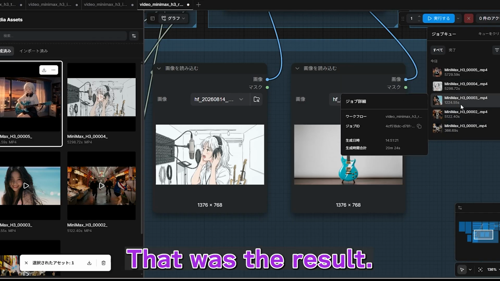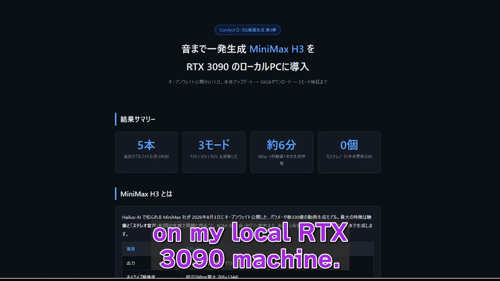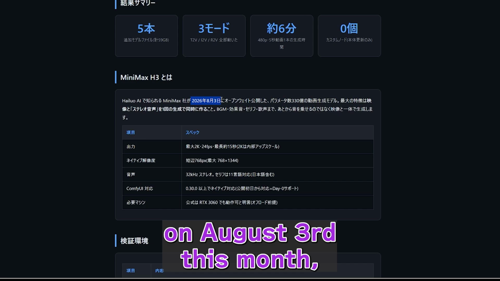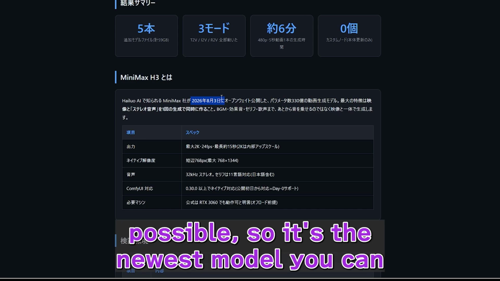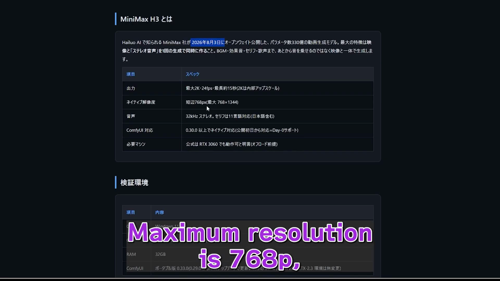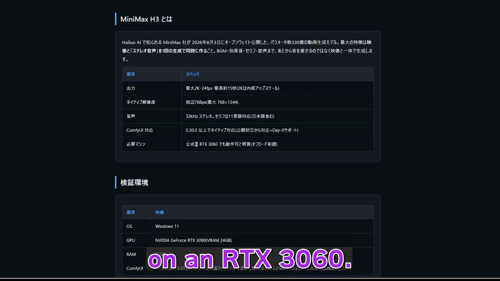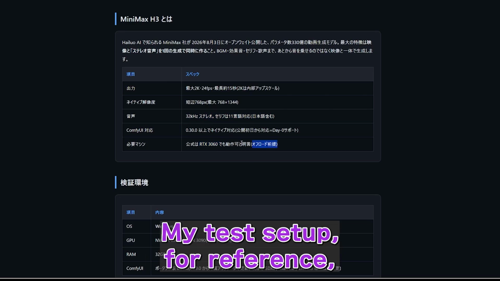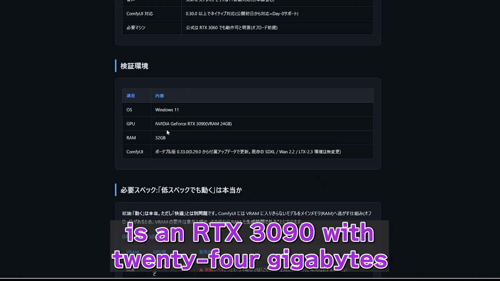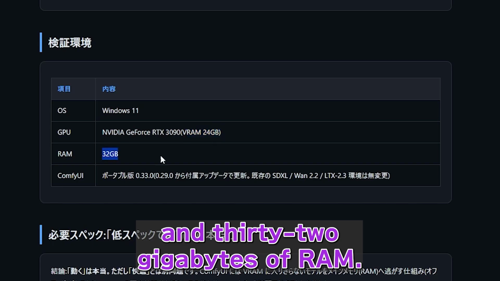That was the result. So to sum up, I installed MiniMax H3 on my local RTX 3090 machine. It went open weight on August 3rd this month, which is what made local generation possible, so it's the newest model you can actually run locally. Maximum resolution is 768p and it includes audio. Officially, they claim it runs on an RTX 3060. My test setup, for reference, is an RTX 3090 with 24GB of VRAM and 32GB of RAM.